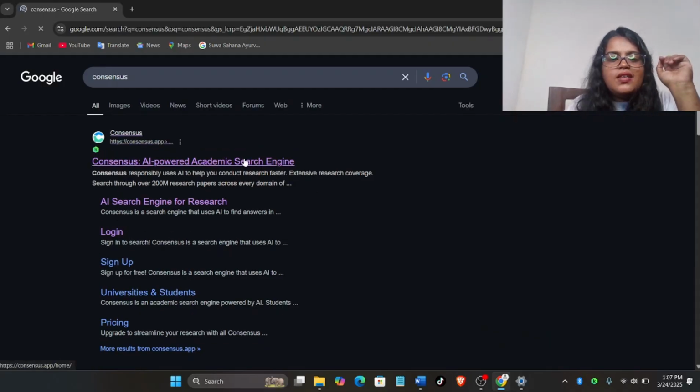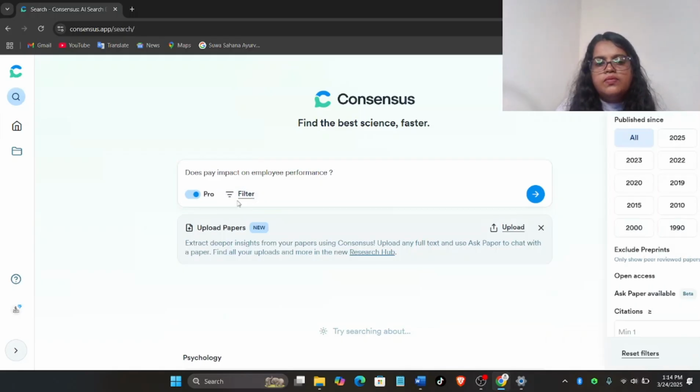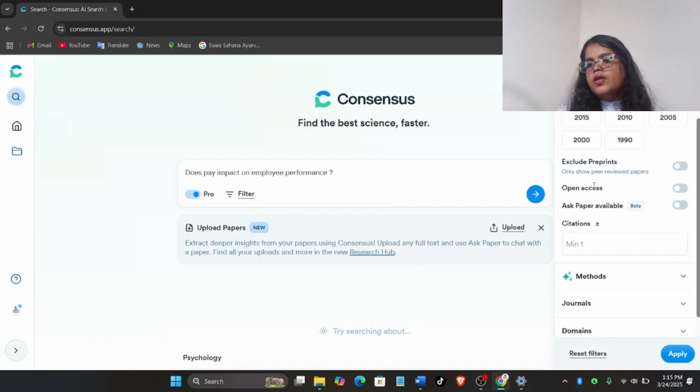And this is Consensus. I think you already know it if you are a researcher, you may have even heard about Consensus. This is how the Consensus interface looks like. This is the search bar, so here we can paste our question, and now we can filter. We can filter our papers by year, and we can show only peer reviewed papers: if we click exclude preprints, it only shows the peer reviewed papers. We can also get open access papers, and add citation count.